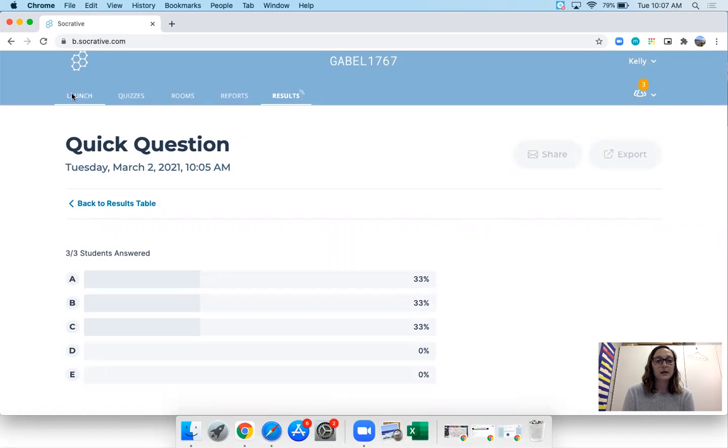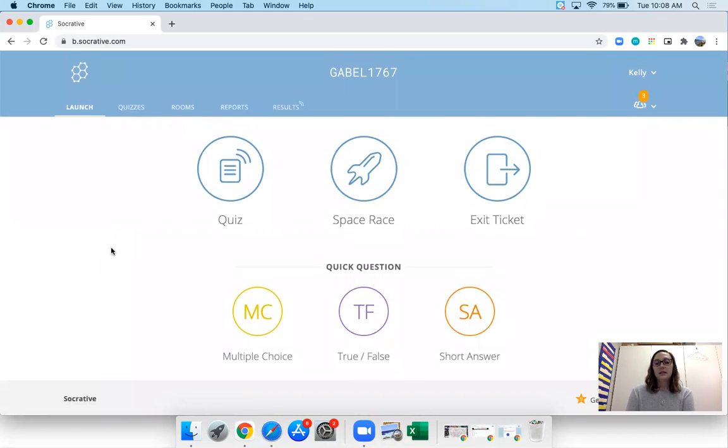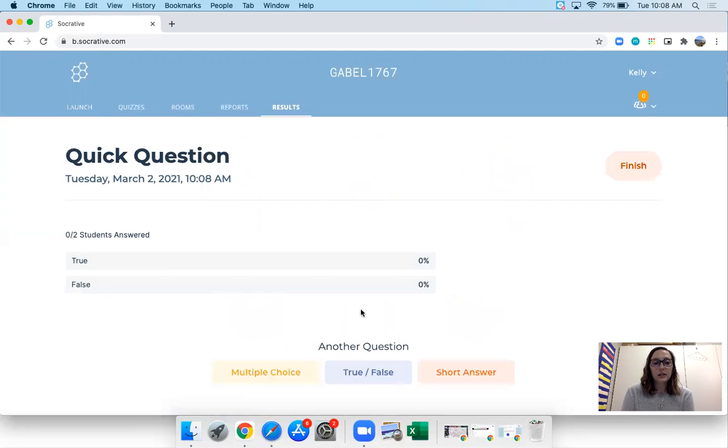So I'm going to switch back to the launch page. And this time I want to ask my kids a true and false question. Maybe I solved an example problem up on the board and I have an answer, and I want my students to evaluate true, I have the correct answer, or false, they think I am wrong. So again, I go to quick question and I just click true and false, and it moves me to the results page, and I'm going to get live information about how my students are answering.